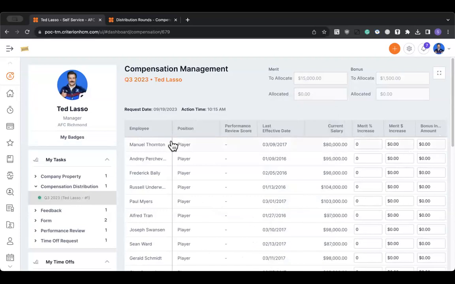So you'll see each person is listed here. I can sort by different things if I want to. So if I want to do that, I'm able to do that there. But here you can see the percentage increase as well as the merit amount increase. Now, it doesn't matter which one I use. If I type in a number here, it's going to put in a number there. Now, remember, my budget is very low, so I'm going to have an issue here in a few seconds if I put in too much increase for my people.